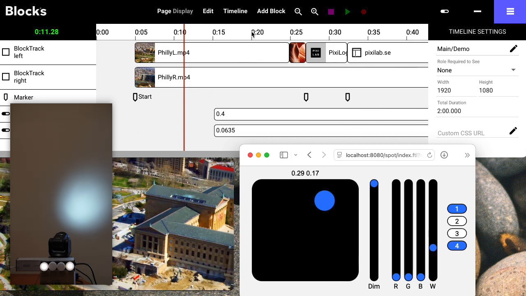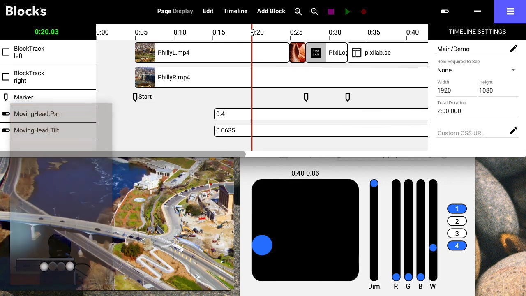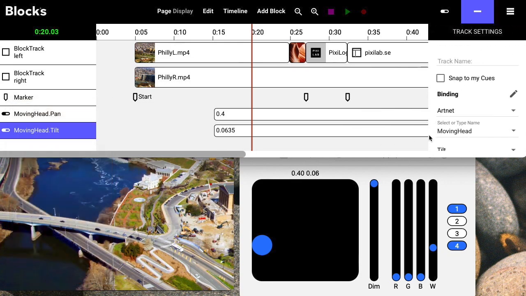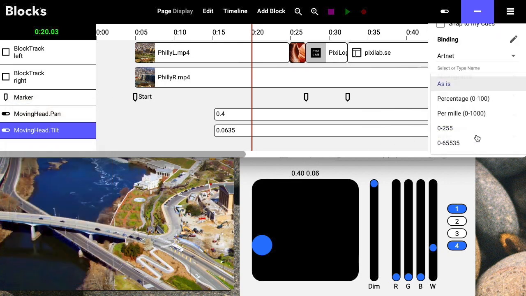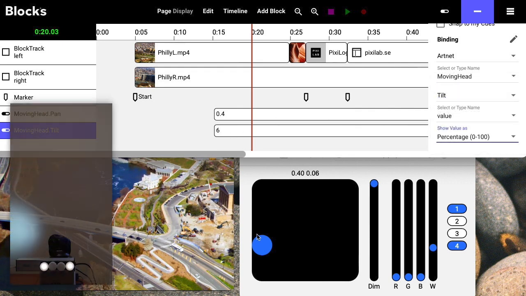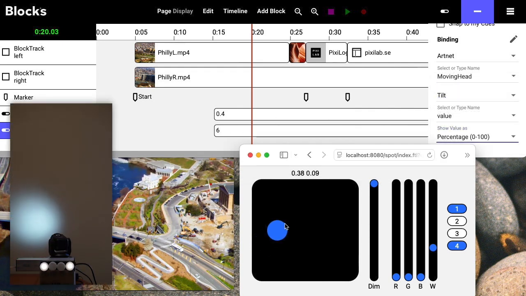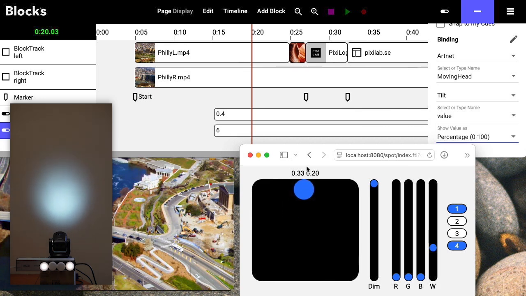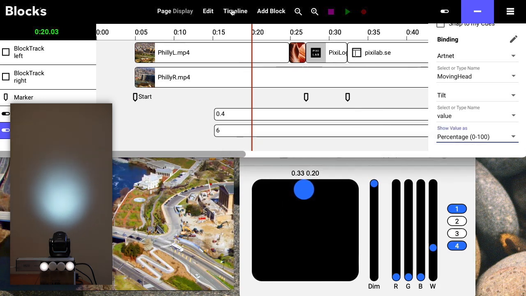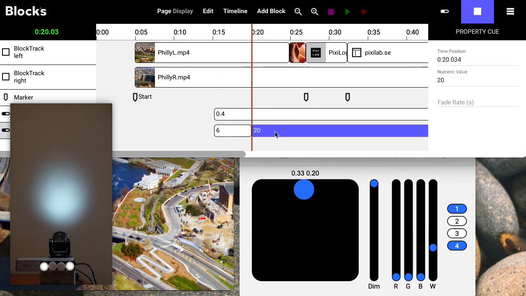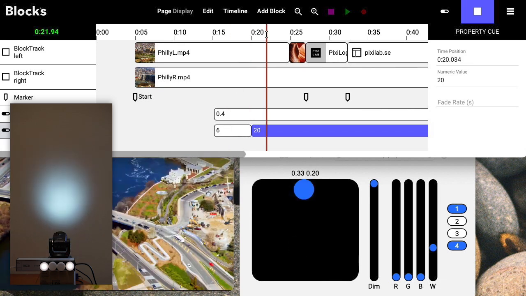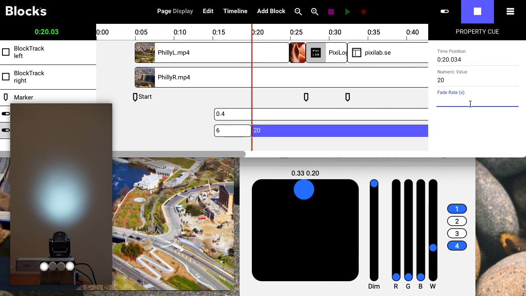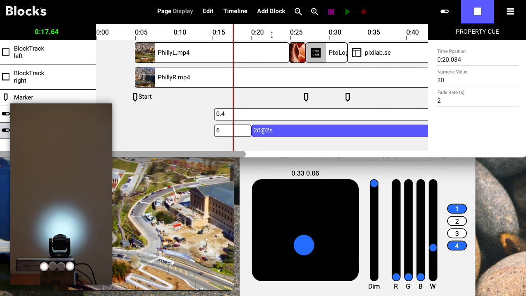So when I jump into the cues, their values are applied. You can configure a property track to show the value in a more user-friendly form, such as a percentage. Add new cues to a property track through the menu or using the keyboard shortcut P. New cues automatically take on the current value of the property, here set using the joystick on the control panel. For some property types, you can also apply a fade rate. I'll set the move here to 2 seconds.